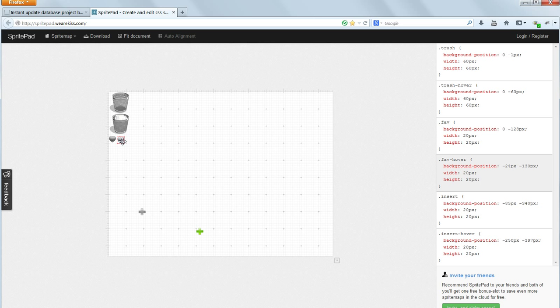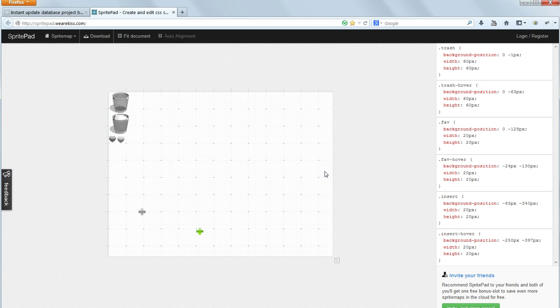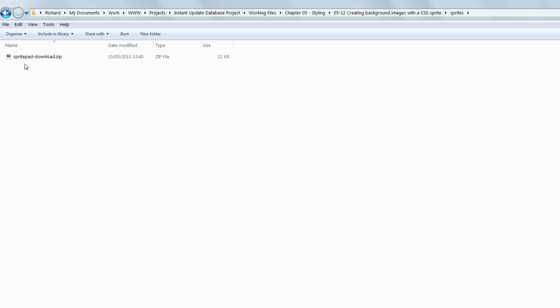And when you've positioned all the images neatly on the sprite pad, you click on, not like this, you click on download, and then you'll get a zip file with a funny name, and you save that, and that contains your CSS file and the finished sprite. So back in the working files in the folder called sprites, I've got the download that I generated called spritepad download.zip.